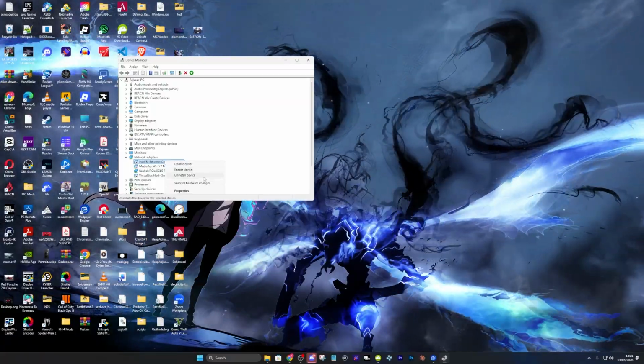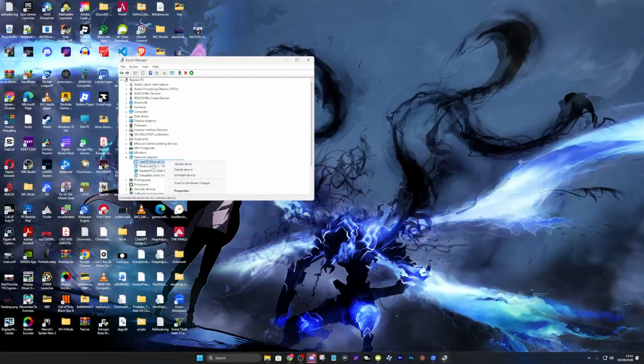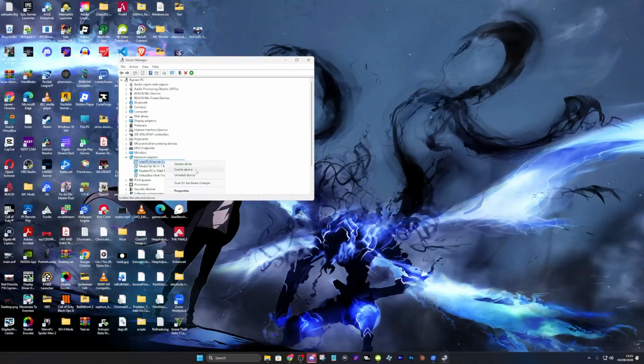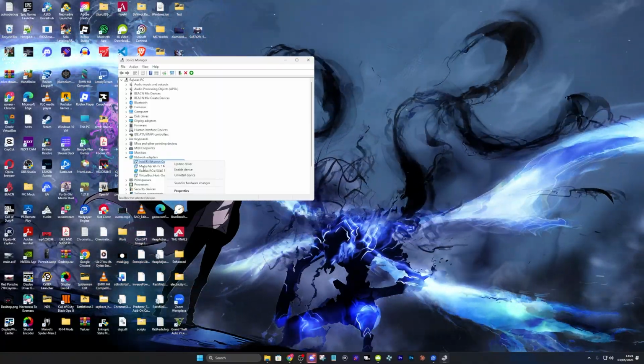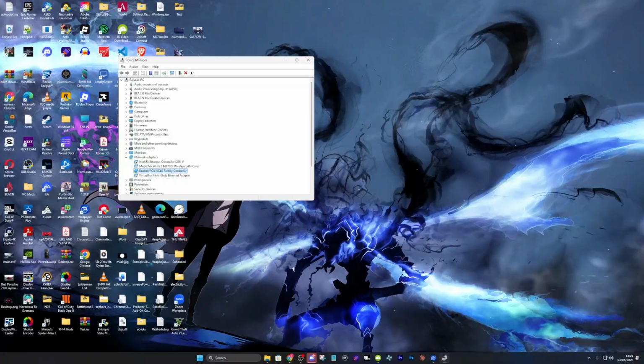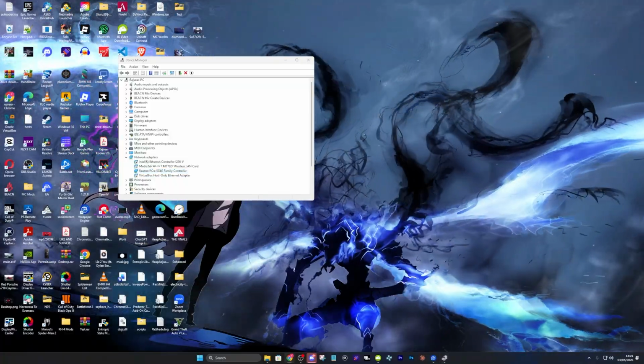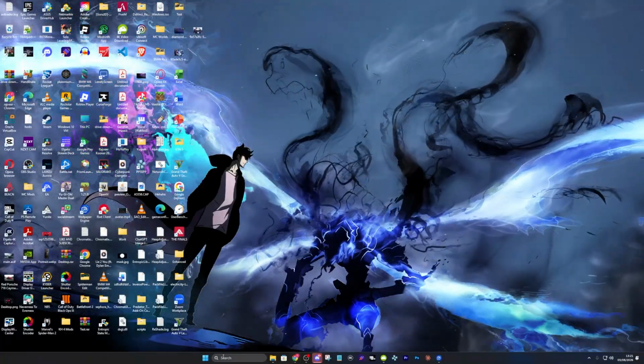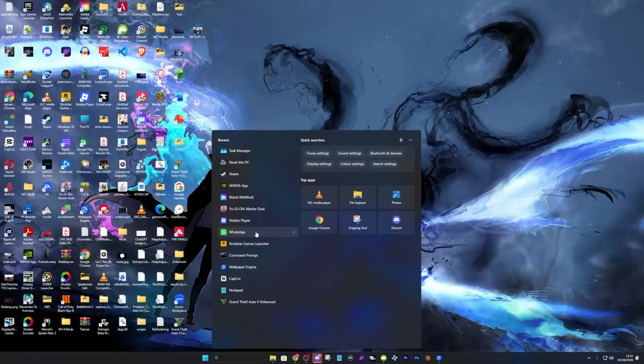And then what we're going to do is uninstall the device and then restart our PC and then re-enable it again. Or just disable the device and then re-enable it. And once you go ahead and do that, see if that works. If it doesn't, that basically installs it again with fresh new drivers.